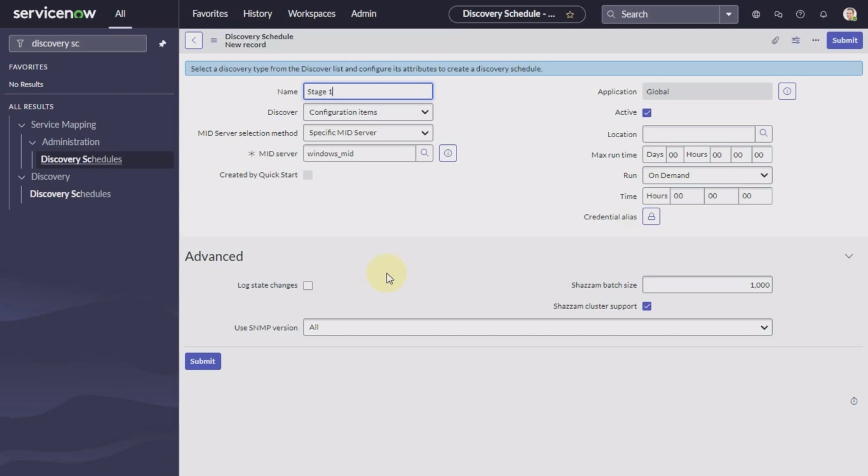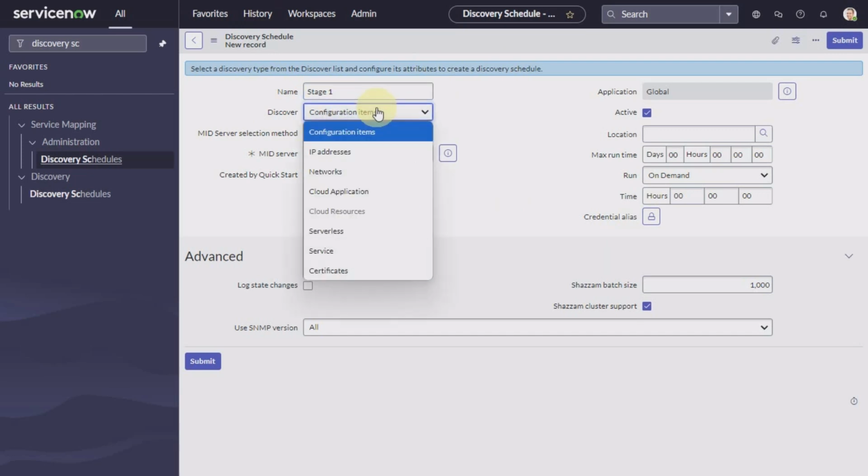Now let's dig into each and every option and see what we have. For example, what do you need to discover? You have to click on that by selecting the drop down list. From the drop down list, you can see you have a few options, like if you want to discover configuration item, network, cloud application, certificate, services. Configuration item is the most common one that we use.